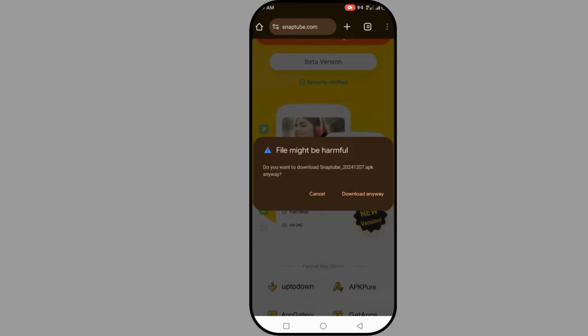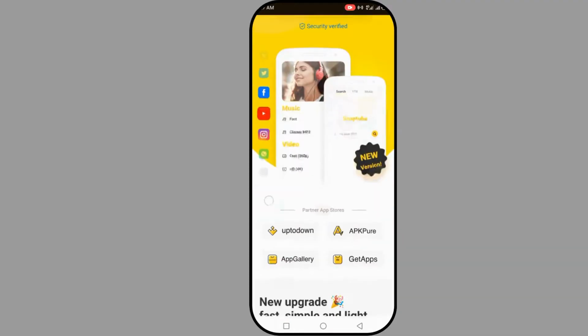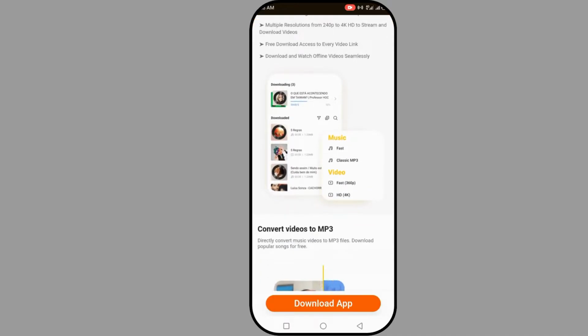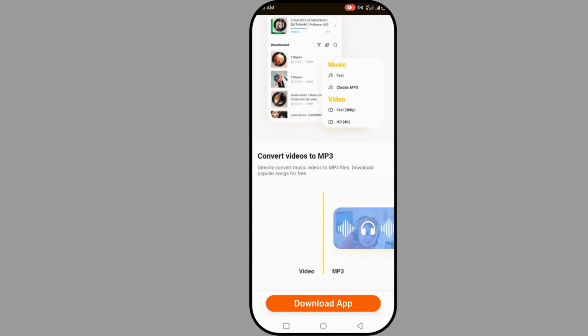That is how you'll be able to open it and install it on your phone and use it to download any video and any music. And you can also convert your videos to mp3. It's very easy.